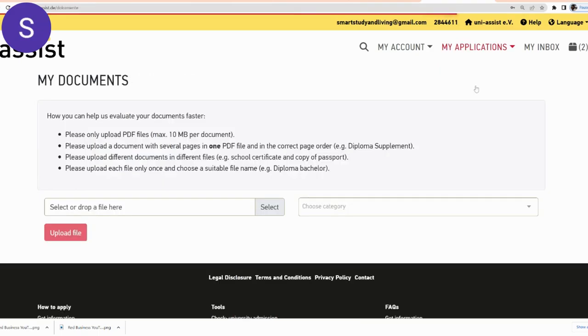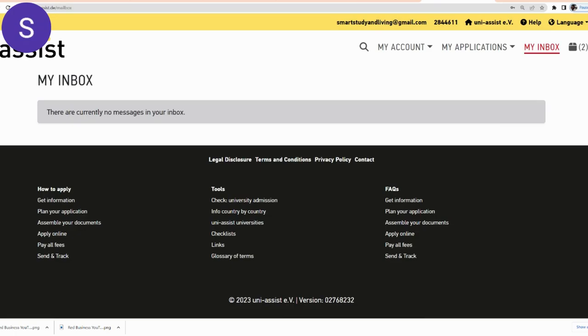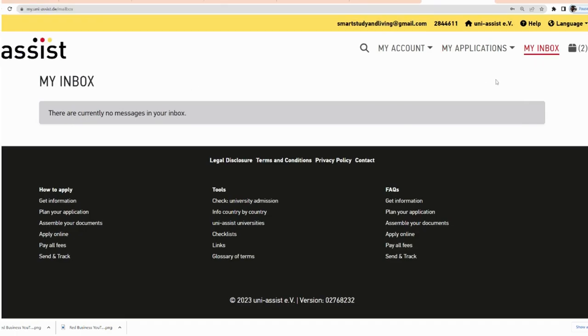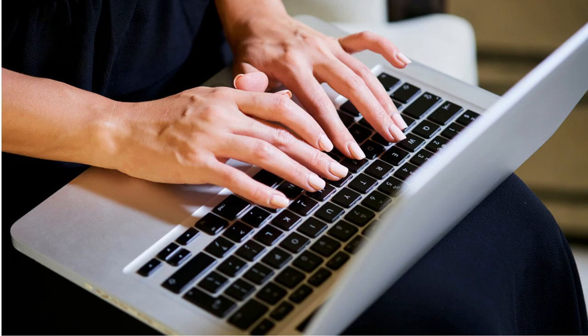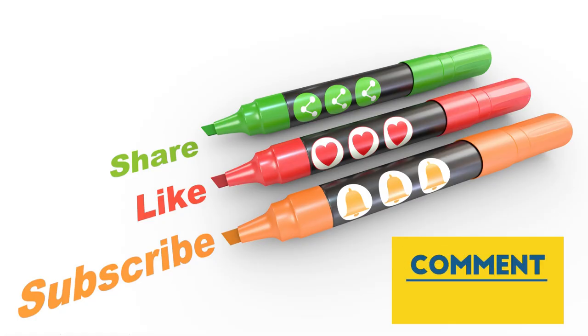If you have uploaded documents, they will also appear here. If they have sent you any messages, it's going to be in this inbox. Always check this inbox so that you get to know if they have sent you any correspondence. And basically, this is how you're going to make your applications and send them to them. This is pretty much it.